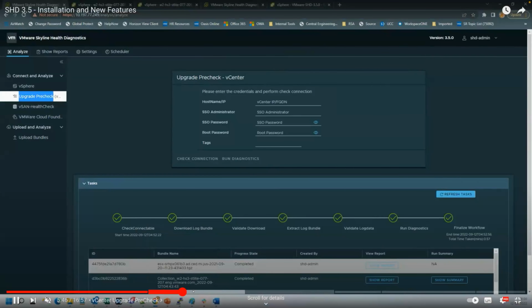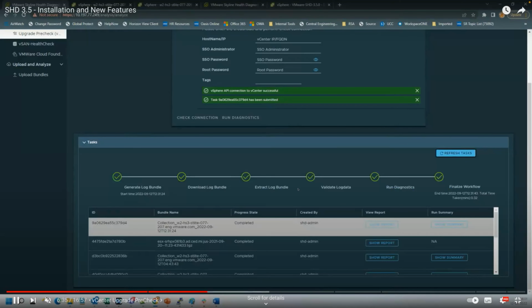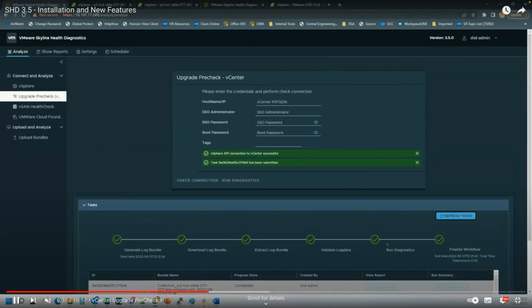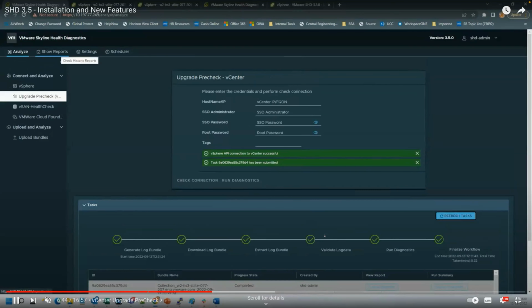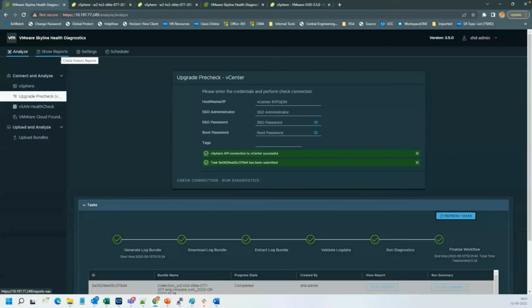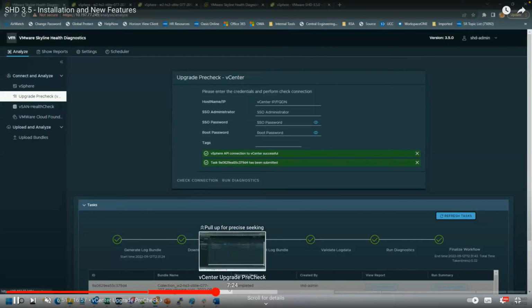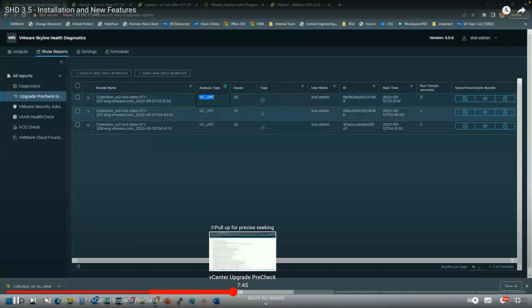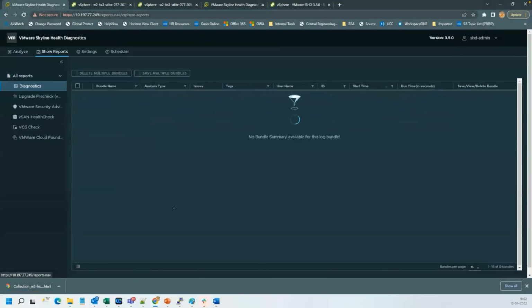So I will just fast forward this. When you are executing any of the diagnostics, you can see the progress flow, like log bundles getting collected, downloaded, extracted, and diagnostics getting run. At the end of the diagnostics run, you will have a report, and the report will tell you what all the issues observed in your environment are and what all the recommendations for it are, right? And this will be displayed as a report over here.